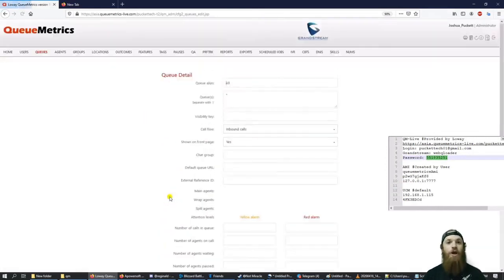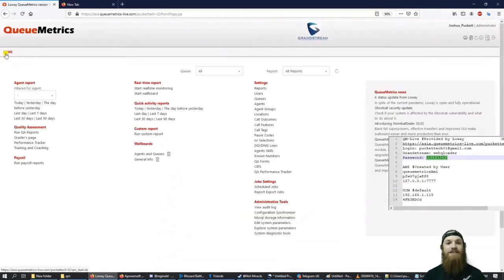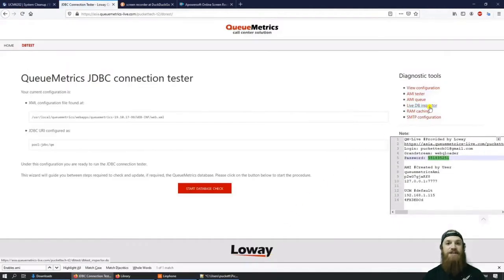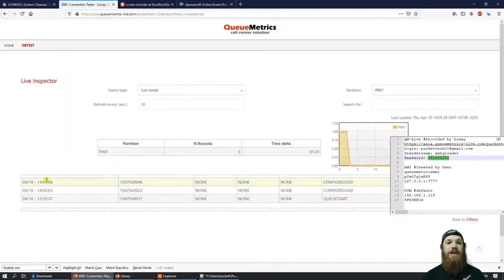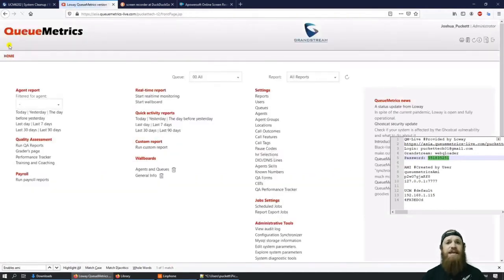Alright, back home. Go into System Diagnostic Tools and then Live DB Inspector. This page gives us confirmation that the Grandstream and the QueueMetrics are communicating. It's also very useful for other troubleshooting if we need to see what specific messages the Grandstream is sending to the QueueMetrics Live server. Back out of the Live DB Inspector, and now we're going to begin our configuration by going into Edit System Parameters.